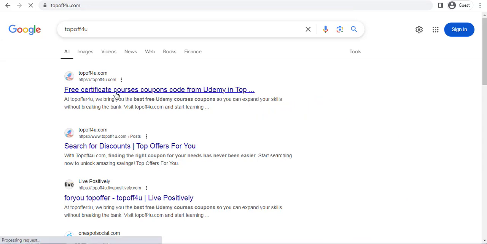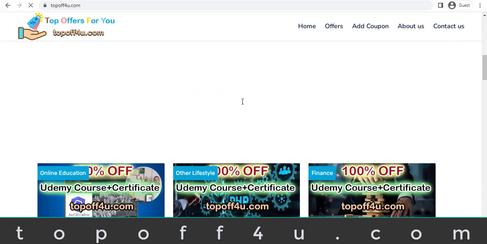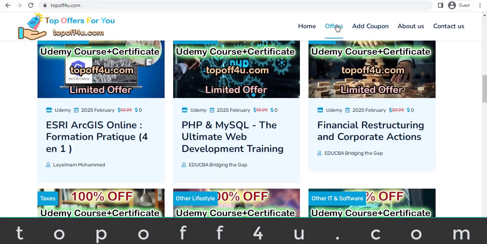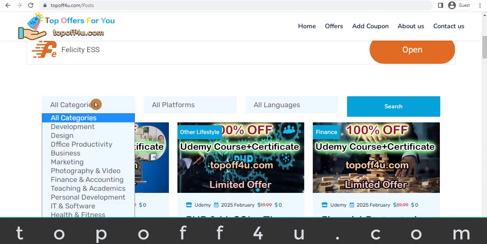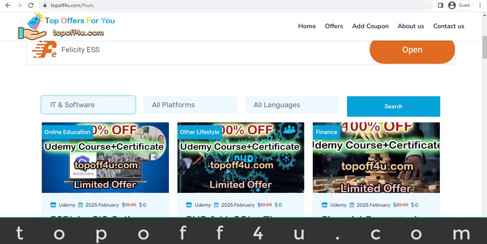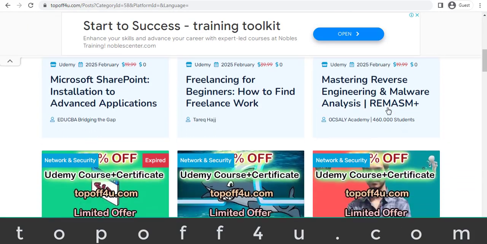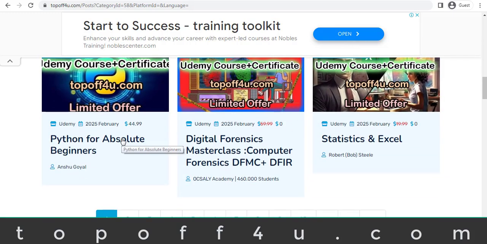Let's visit the site. This site includes hundreds of courses with 100% discount coupons, allowing you to get Udemy courses completely free. To access Python for Absolute Beginners, click on the Offers option at the top of the site. Then select the IT and Software filter in the All Categories section, and finally search. Scroll down the page to find the desired course. I've found the course and clicked on it.